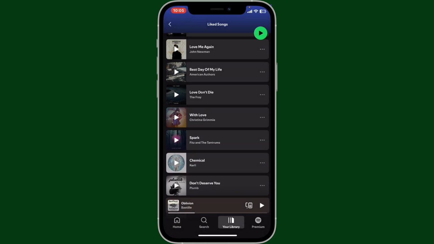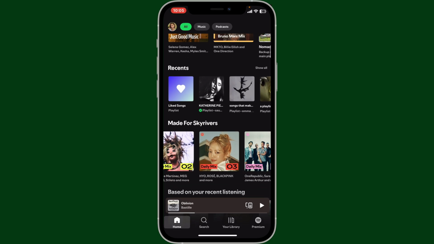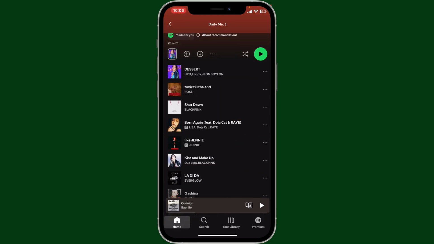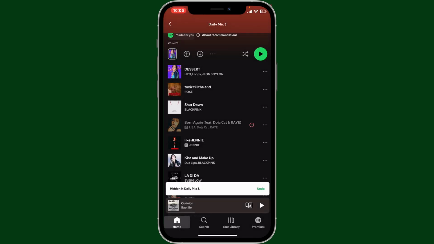Now, this will remove the song from the playlist, but it will not delete it from your library. If you want to hide the music outside of your playlist, simply go ahead and select one of the songs and tap the three dots right next to it, and you will see the Hide Song button. Tap on that, and the song will be hidden from your Spotify.